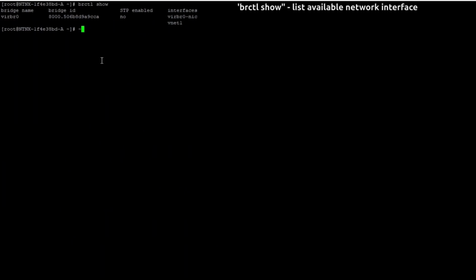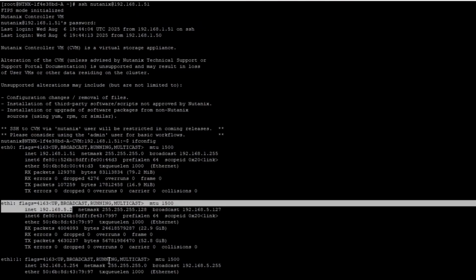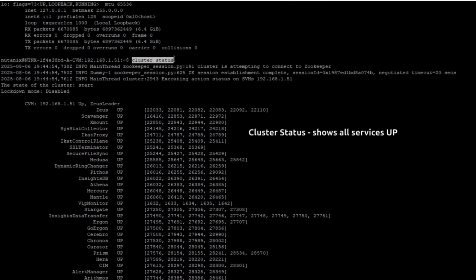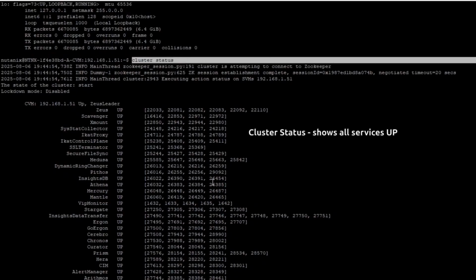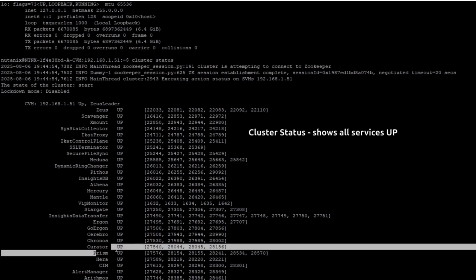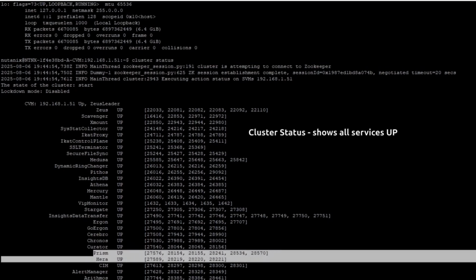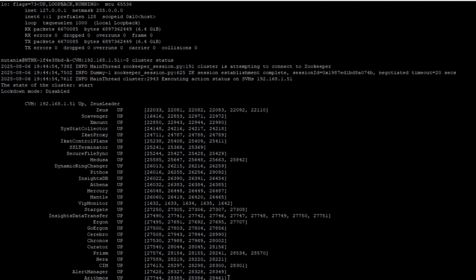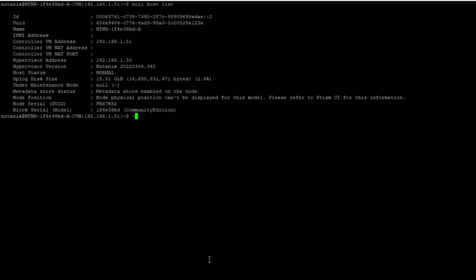This view shows the network interface list for the system, and here we can see the cluster status screen. On the screen I'm viewing the host list and showing the network details for both AHV and CVM. The backplane network used for AHV CVM communication is created automatically during the installation.